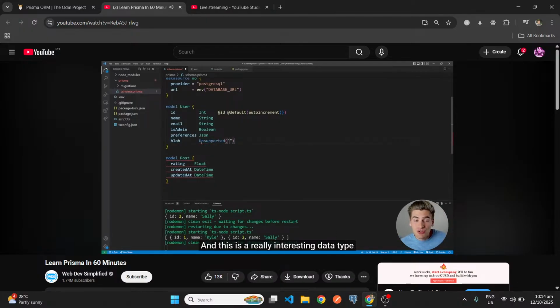Another data type that you might run into is the unsupported data type. And this is a really interesting data type in that it is not something you're going to ever write yourself inside of a Prisma schema file, but Prisma allows you to take a database that already exists and convert it to a schema file. Since Prisma doesn't support every single data type in the entire world, there are going to be some that are unsupported, so it'll list them as unsupported if you take an existing database, convert it to Prisma, and it does not support that data type. But if you're just starting out with Prisma, you're never going to use this data type at all.